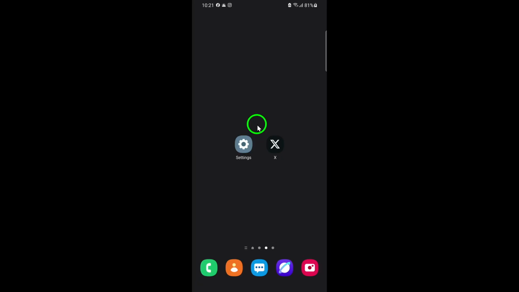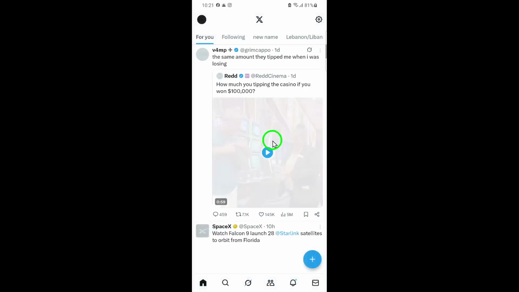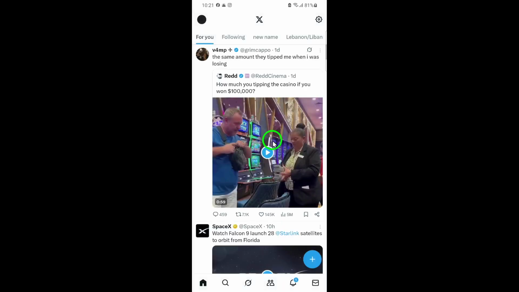Let's get started. First, open the X app on your phone. Make sure you're logged into your account so you can access your messages. Once the app is open, look toward the bottom navigation bar and tap on the message icon. This will take you straight into your inbox, where you can see all of your recent conversations.